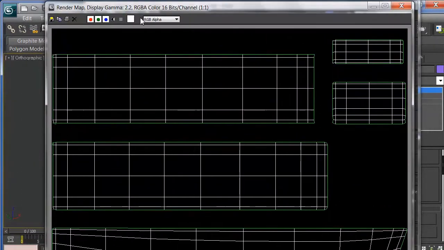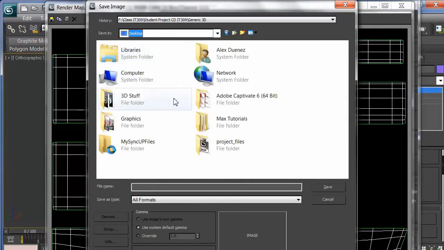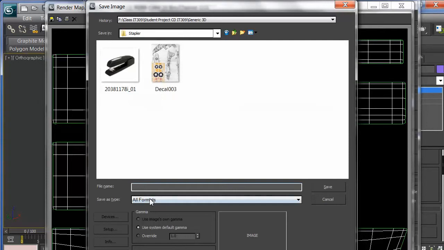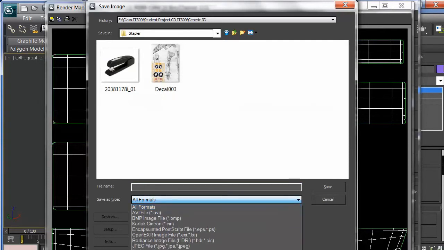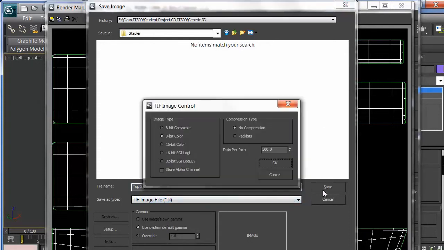Okay, and I'm just going to go ahead and save this, and I'm going to save this to where my project is, which is on the desktop there. Where is it? Here it is. Stapler, which I probably misspelled. And this is going to be a TIFF. And I'm going to name this top stapler UV. Okay, and that's fine.